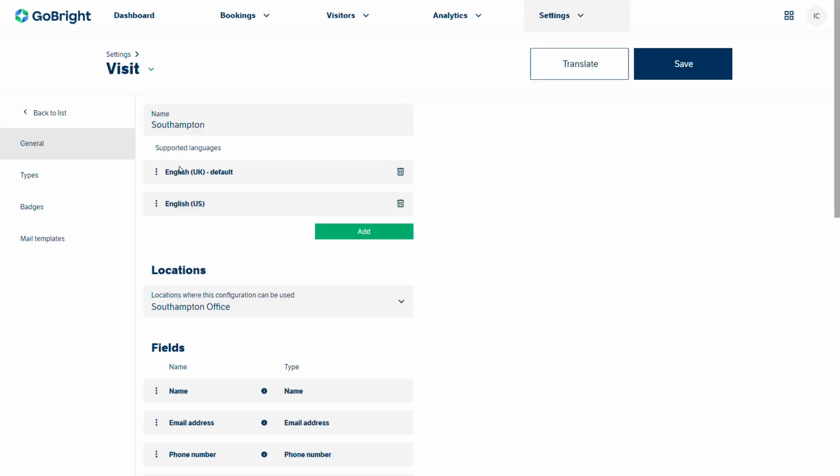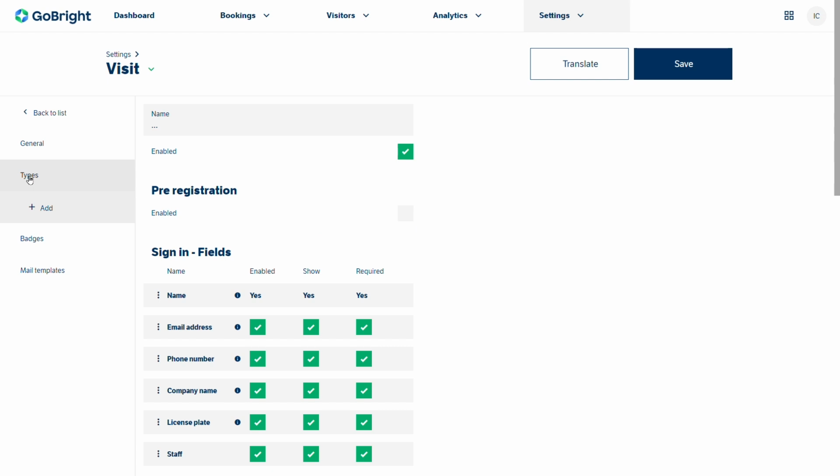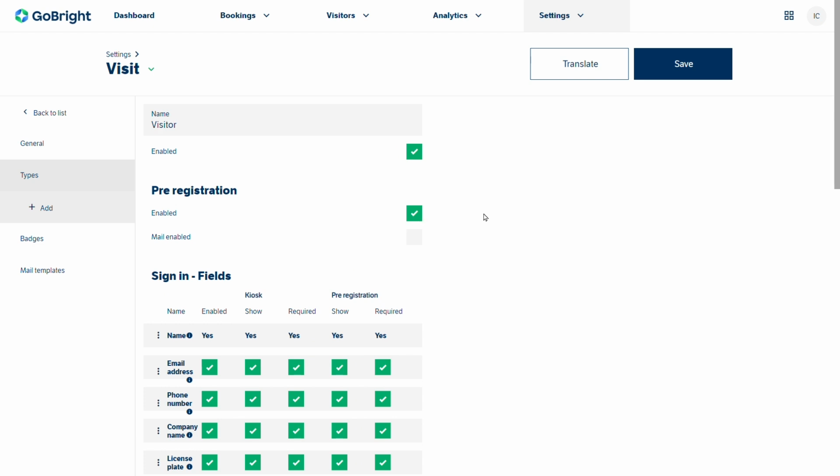When selected, my left hand margin gives me the option to go to Types, and we're going to create a new type, and our type we'll just name it as Visitor, and that by default is enabled so that people will be able to see it. If we were just practicing, then we could just disable, and we also want to enable in this case pre-registration, so that we can pre-register our visitors before they come into the building.